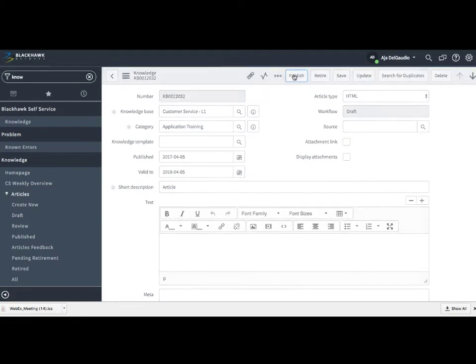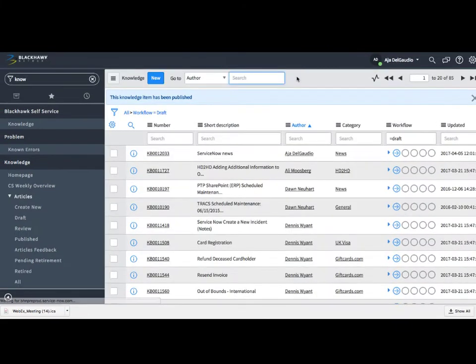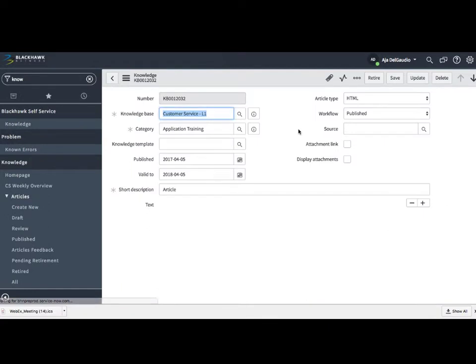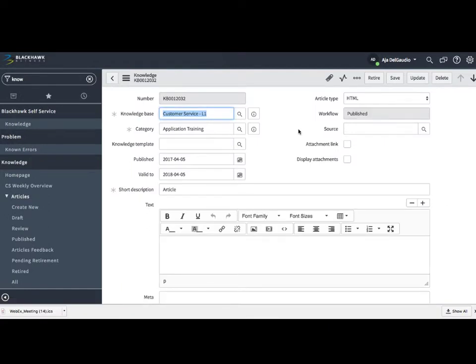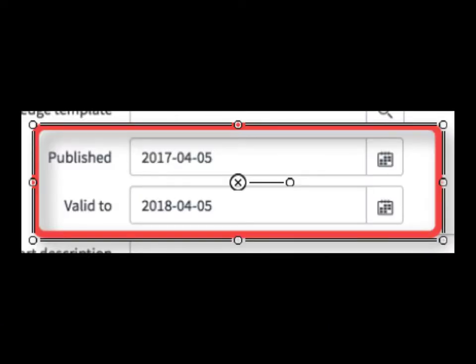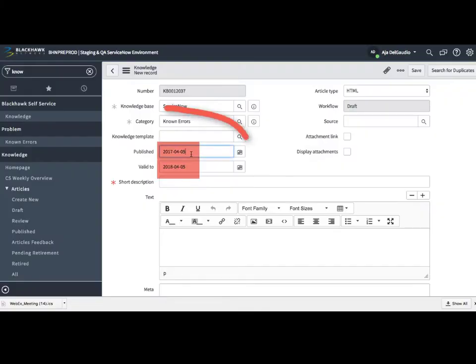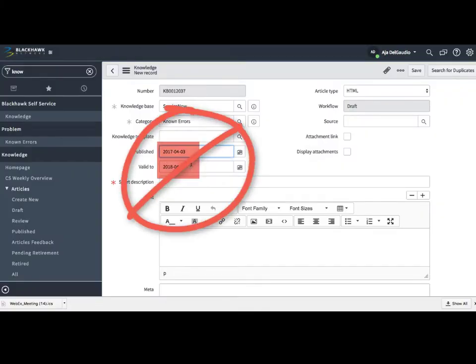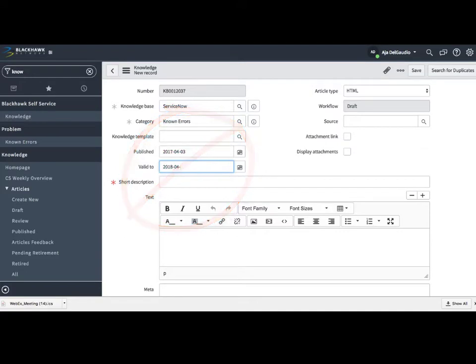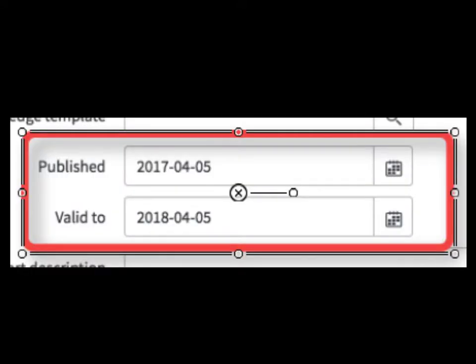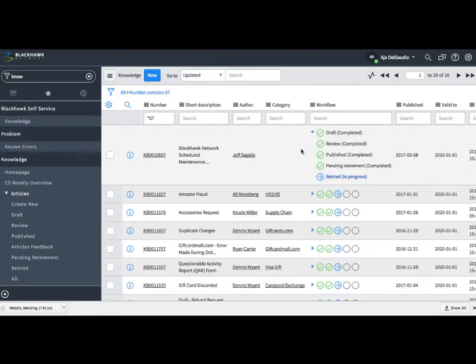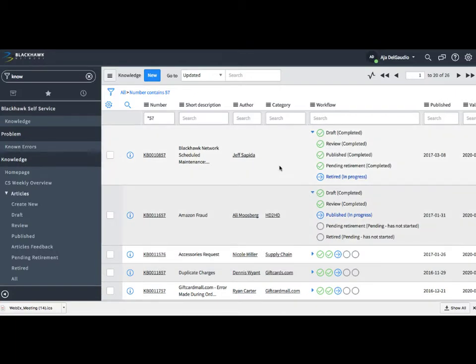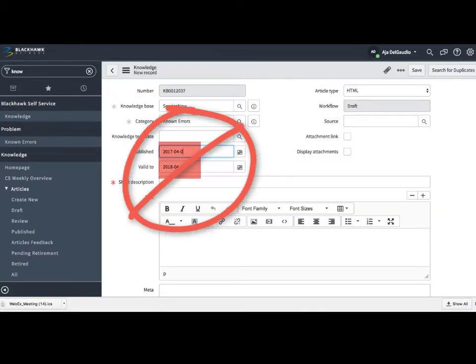Published shows the article's date of publish. This value is first set when the article is created and later updated when the article is published. Again, this field should not be edited. Valid To shows the article's expiration date. When an article expires, or if the valid to date is empty, the article can no longer be found by users. Again, this field should not be edited.